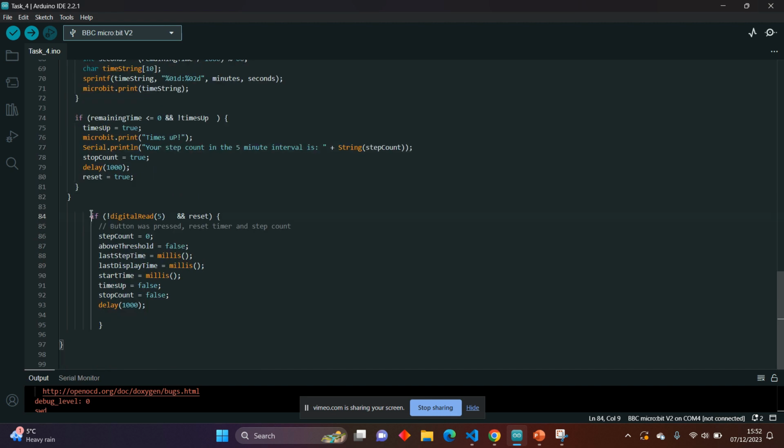And this is my button function. So if I press the button, it returns the step count, the threshold, last time, everything to its original position, which is false. And yeah, that's how my code works.